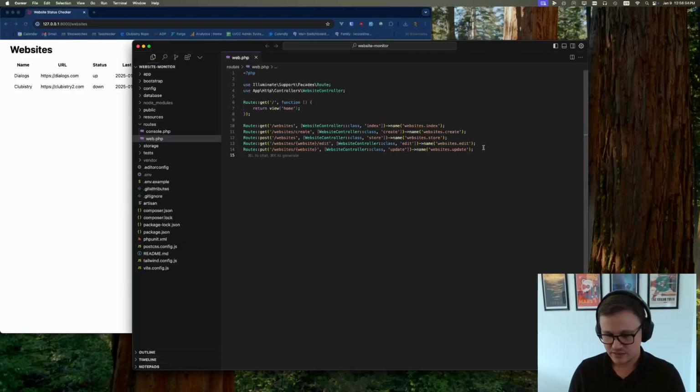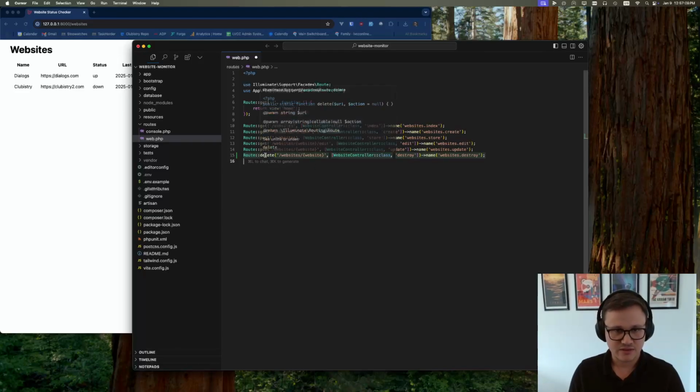Let's add a route to delete a website. Remember, we're using Cursor. We can make use of this AI helper we have here all the time. So it created a route, a delete method route for websites/ and the ID, where it's going to call a function called destroy in the website controller. And it also added the name.